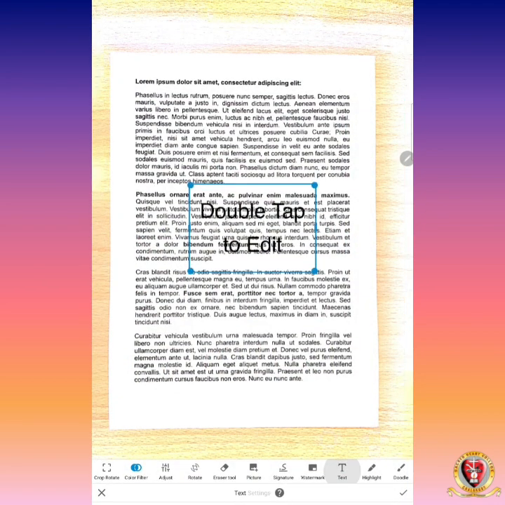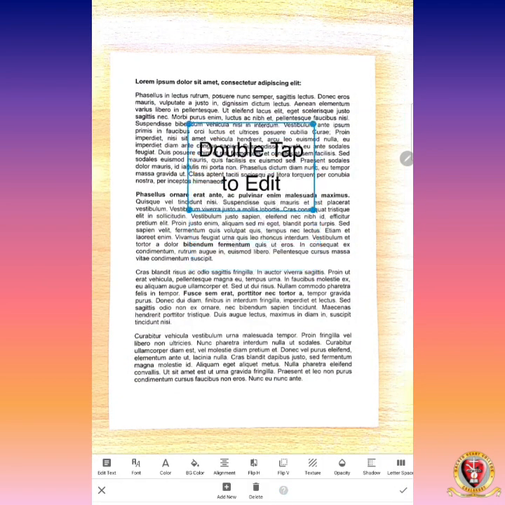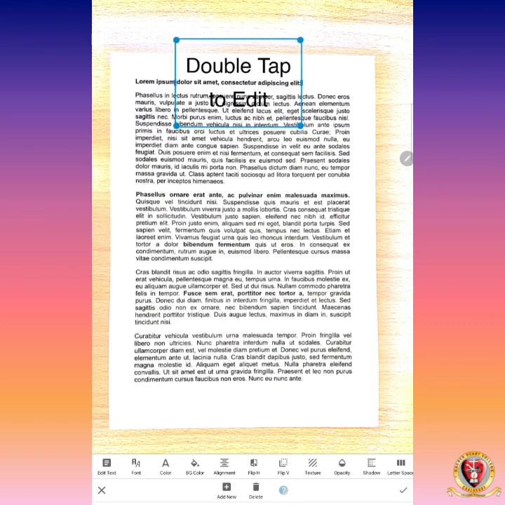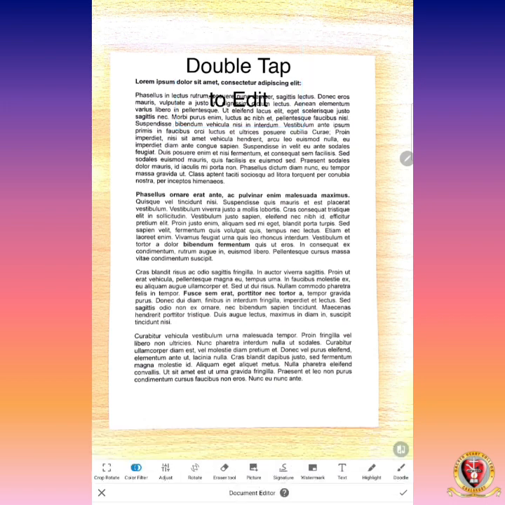You can write a text here. You can type a text here. So this is also a PDF creator. You can create a PDF after editing all the documents we scanned. And you can align. You can do several options here. You can edit text. So several options are available for that.